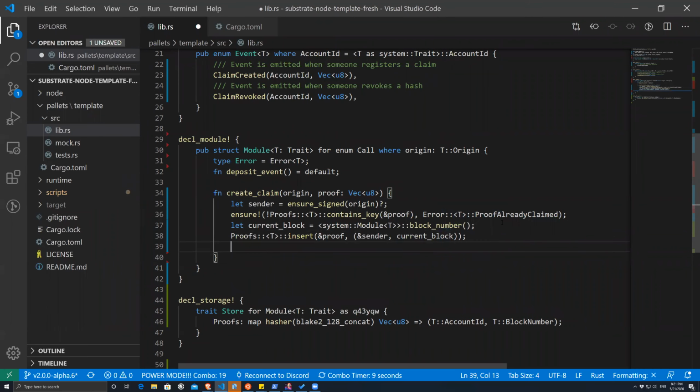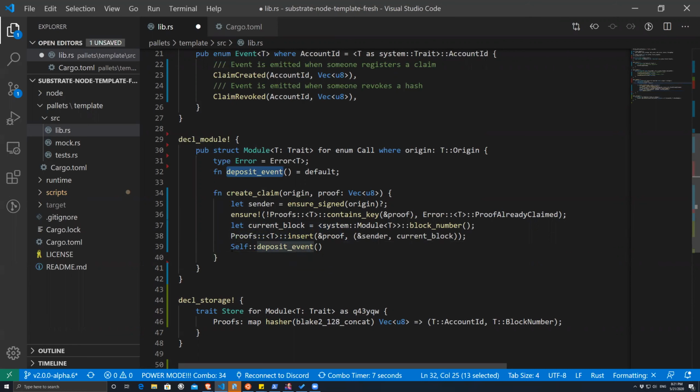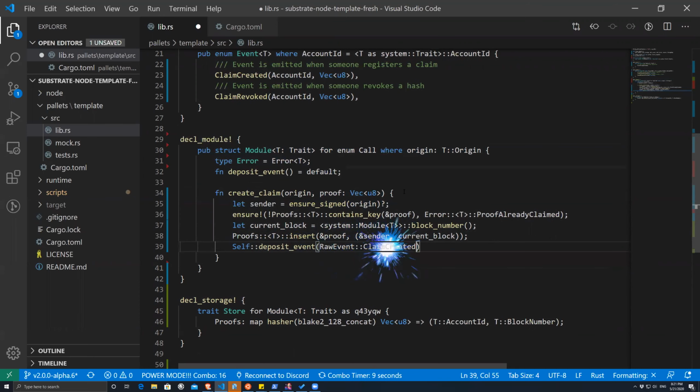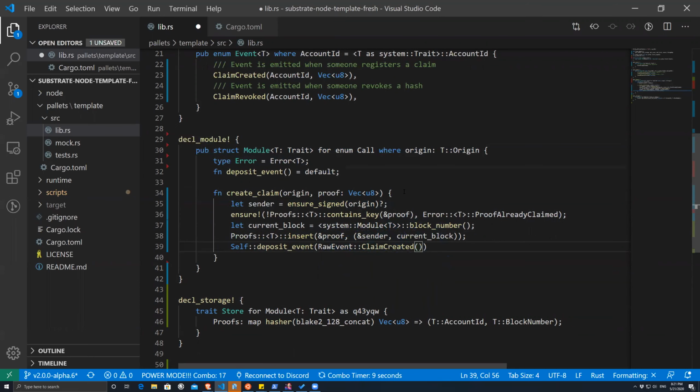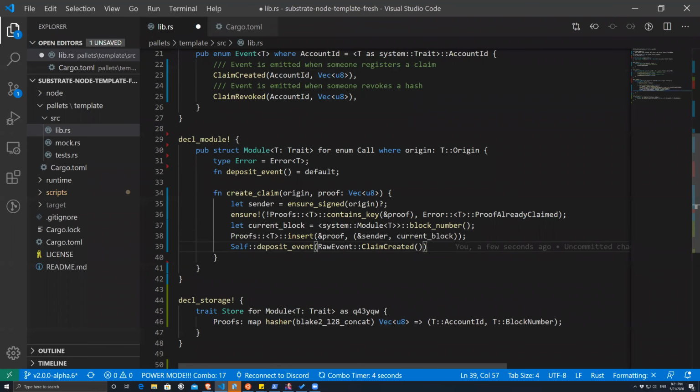This is how we emit events. Self deposit event. We call the deposit event function that we defined earlier, this one. So that's self deposit event, this one. Deposit event in this palette. And inside it, we say raw event, claim created, and we give it the arguments that we have defined earlier. Claim created, account ID, and the hash. So that's going to be, again, sender and proof, only this time without the ampersand, because we no longer need to use these after this line of code. At this point, our create claim function is done.